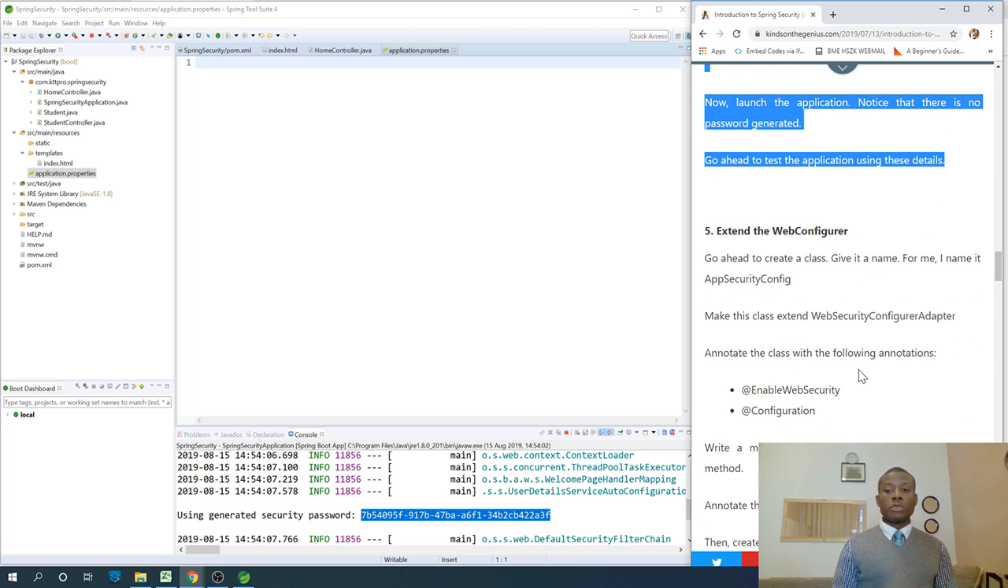So let's go to the key part of this tutorial. How do we configure username and password? To do that, we use a configuration file. A configuration file is simply a Java class that extends WebSecurityConfigurerAdapter. So just create a file, give it a name, and make this file a subclass of WebSecurityConfigurerAdapter. Let's go ahead and do it.